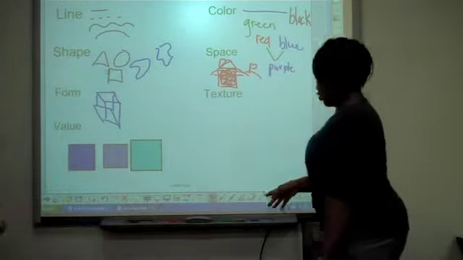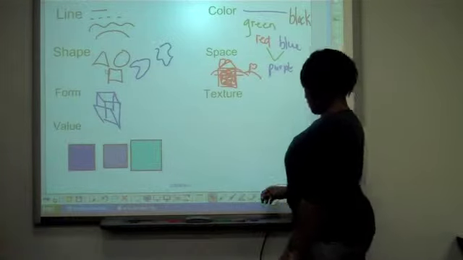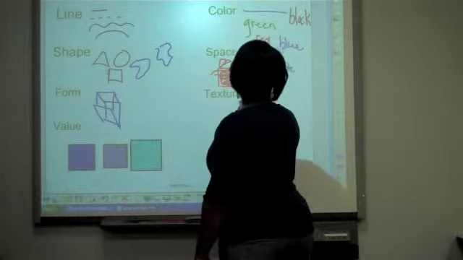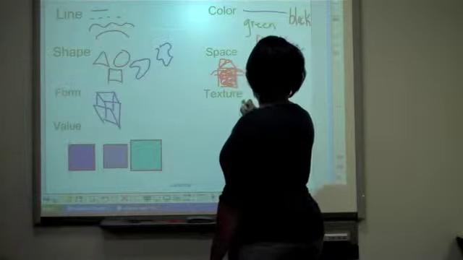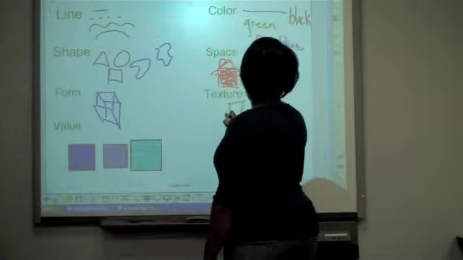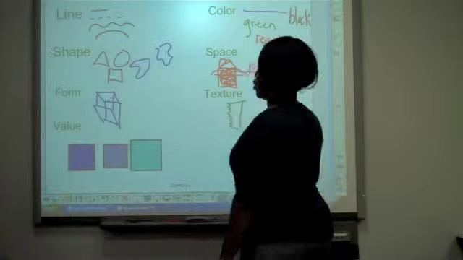And basically texture is the roughness or smoothness or something. So you could have a straight side, which would be smooth, and then you would come over here and it gets a little jagged. So that gives it a little bit of texture.